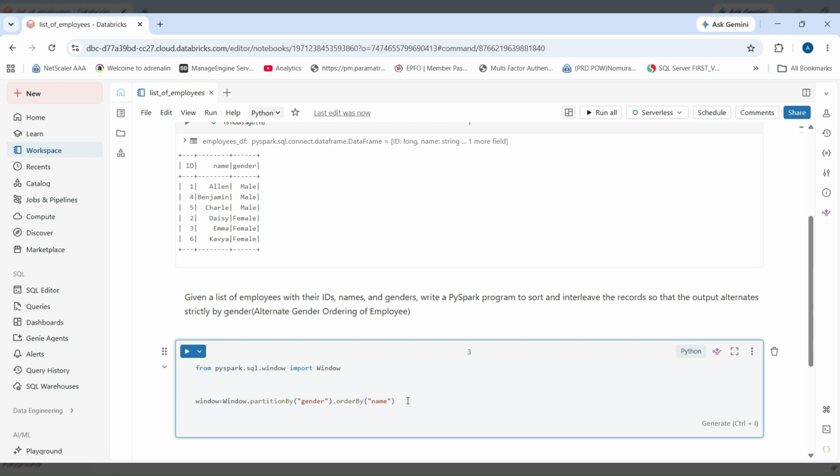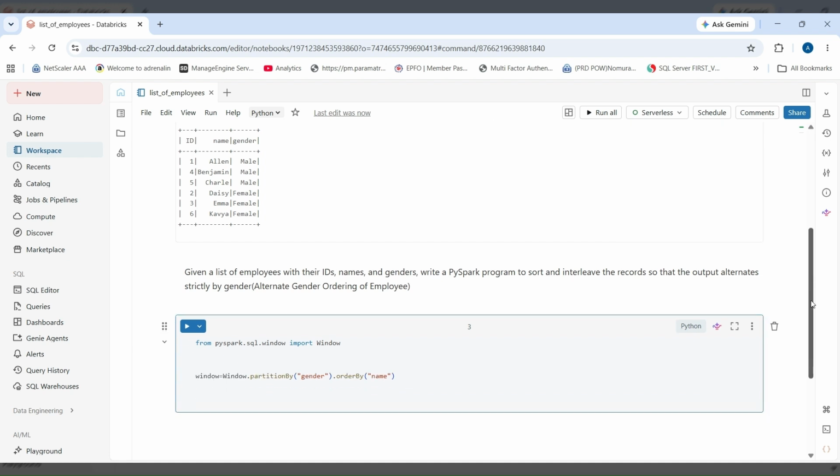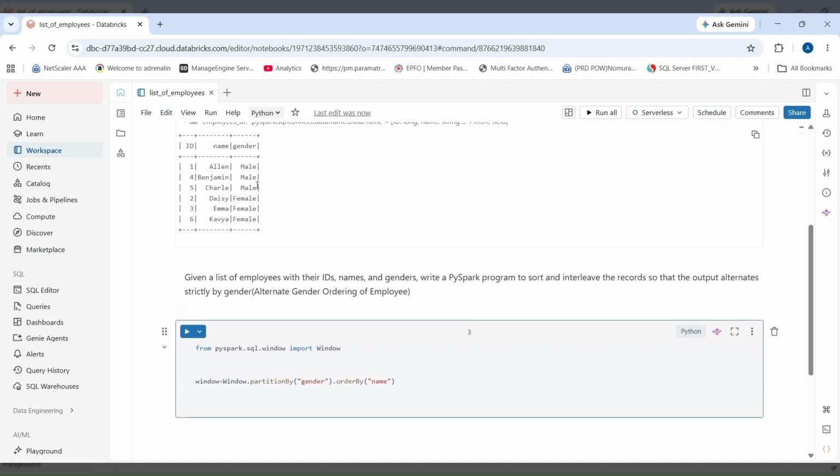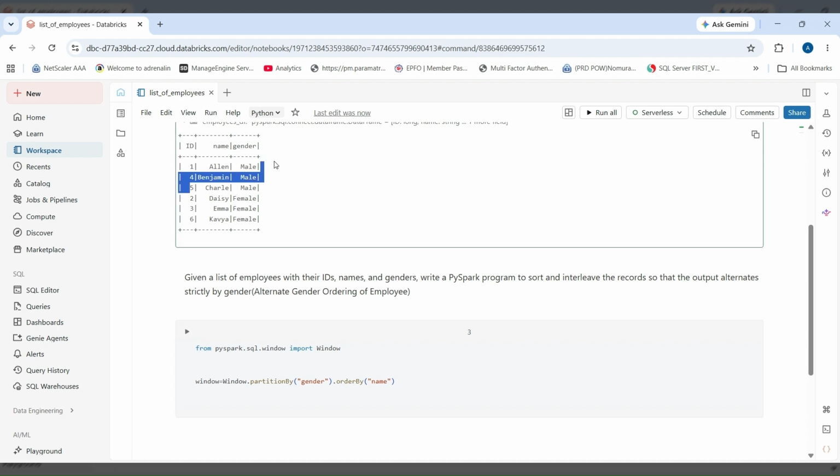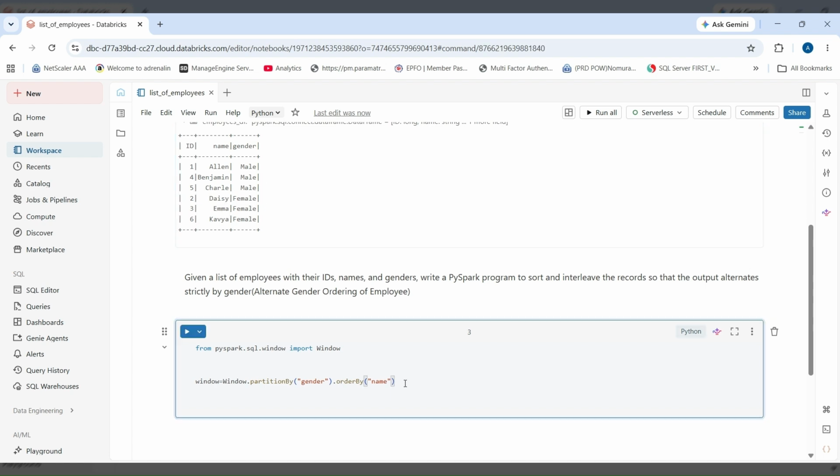Now let's see first how the dataset looks. First I'm going to name it like the row number over the partition by male, and the row number over the partition by female. So let's create the DataFrame first.